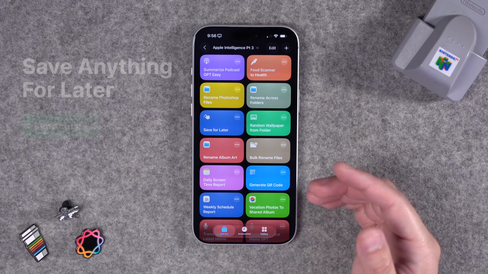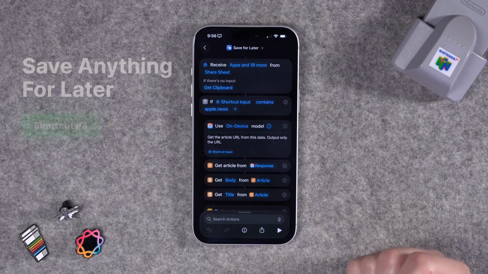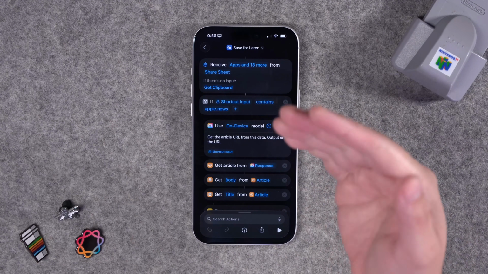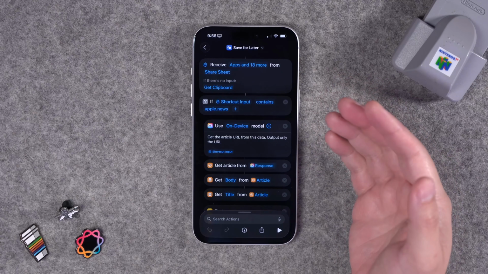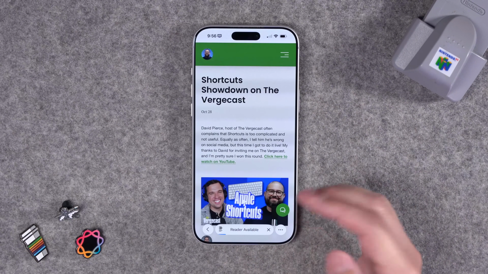Next, someone from my shortcuts community, which I'm going to talk about in a moment, asked for an ultimate save for later shortcut, meaning whatever it is, a website, a news article, a video on YouTube, that this can be saved to Apple Notes or wherever you'd like, and it'll run in the share sheet no matter what. So I call this my Save for Later shortcut, and this works on anything.